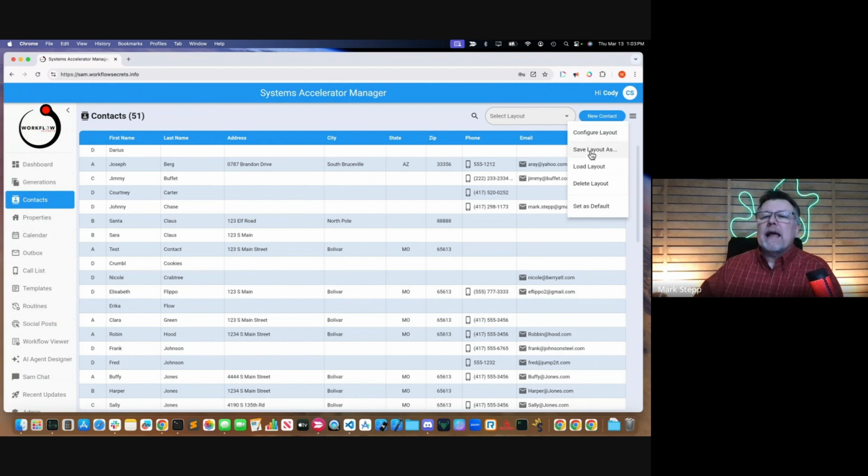You can save layout as, so you can save it as another name. You can load a particular layout from here, delete a layout, or set the current layout as your default. In this case, I just want to go into the configure layout. What we want to do is, this being hard to see, let's colorize it.